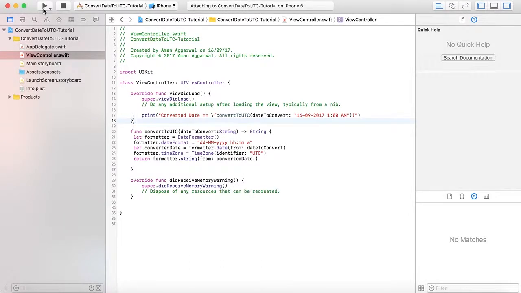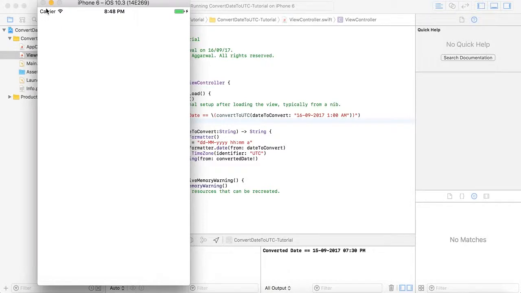As I am in Indian Standard Time Zone, that is UTC plus 5:30, here you can see it's returning the previous date, that is 15 September 7:30 PM, because I passed the date in the morning of 16 September 1 AM. So it will go back minus 5:30, that is 7:30 PM UTC time. That in UTC the time is 7:30 PM 15 September, and in Indian Standard Time it will be 16 September 2017, 1 AM.